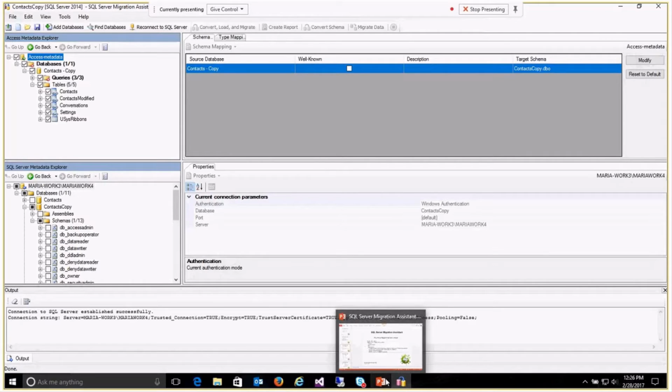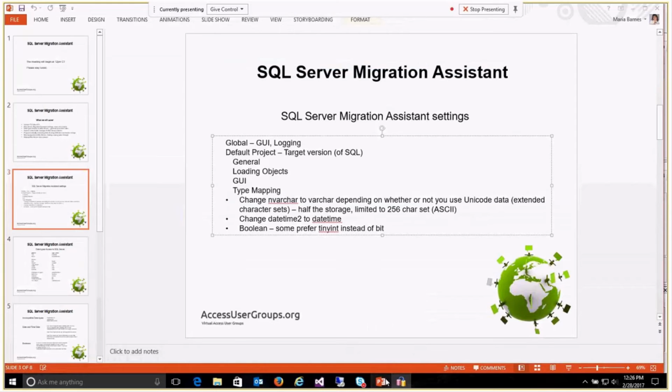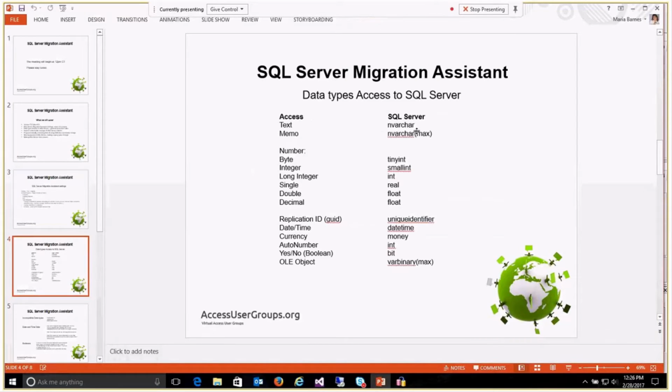All right, so let's talk a little bit about types and what you would typically see. On the left side here, I have Access types, and then on the right side, SQL Server types. And these are the defaults. So we saw how you can change, like nvarchar to varchar, if you don't want to use Unicode sets, if you don't have the need of them and you want to save space.